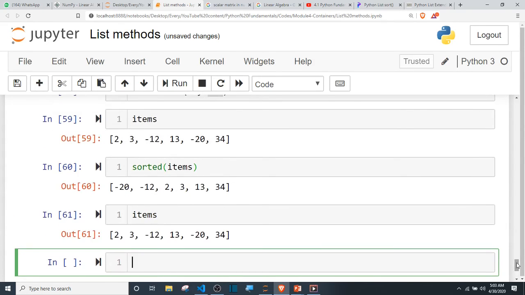So if you want to sort a particular list, but you don't want to modify the original content of that list, you don't want to mutate that list, then it's better you use the sorted function instead of the sort function.